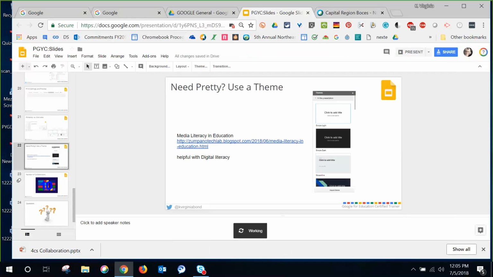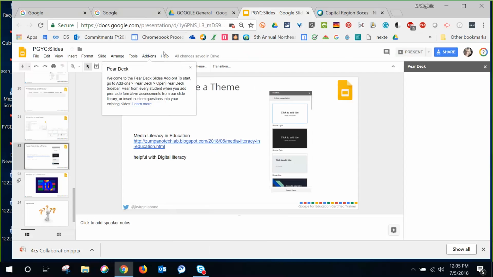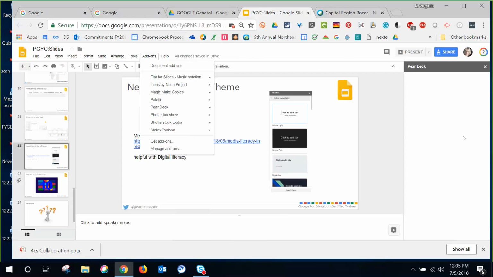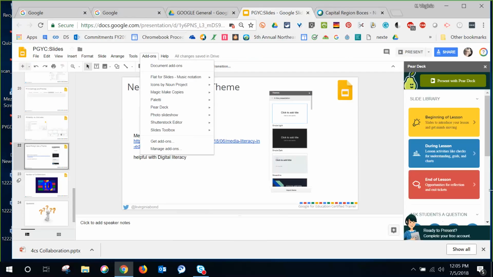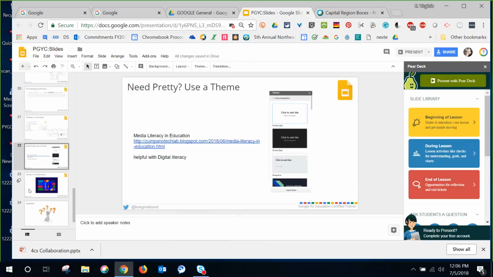And then it'll come over here, and all I have to do is click on Pear Deck. It comes up over. I register in, and I can start to do things. I could put a lesson in. I could put a lesson in at the end. It's very, very simple to use. Add-ons are awesome. They give us lots of components that are great to use.